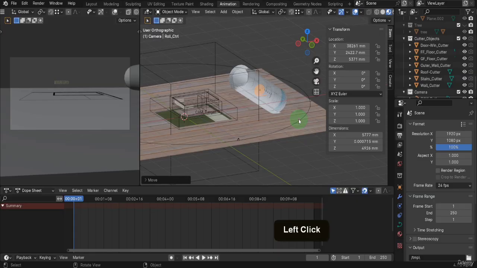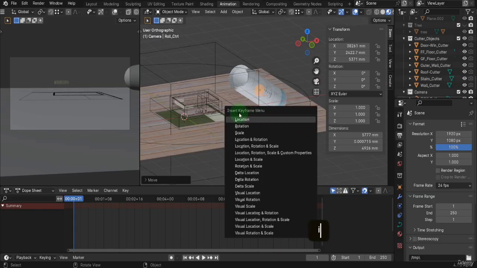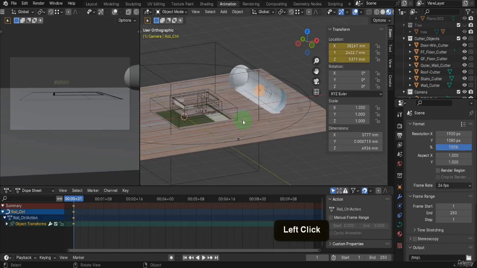To set a keyframe, we can press I. This opens the keyframe menu and we can choose a location keyframe. That keyframe will store the object's location at frame 1.